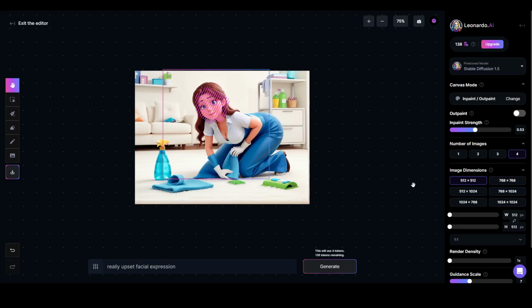So this is Leonardo.Ai, and this is the AI canvas. You can upload or load in an image, and then you can paint around the edges, expand around the edges, and also change things inside the image itself.